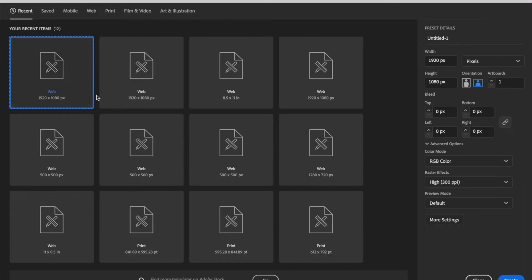And from there, I would like you to create a new document. There's a lot to look at, but I'd like you to focus in on the width and height and the units. So we're going to have 1920 pixels by 1080 pixels. One artboard, no bleed. It's going to be an RGB document with raster effects at high, preview default, and we'll create.